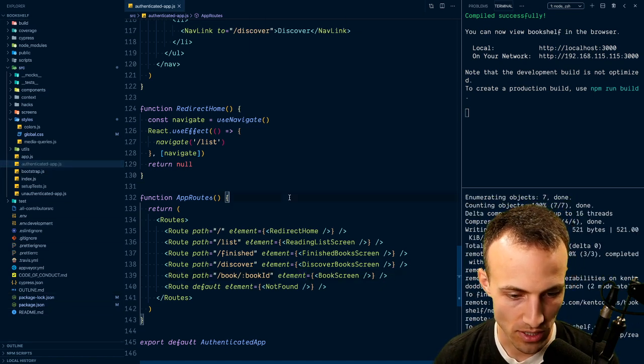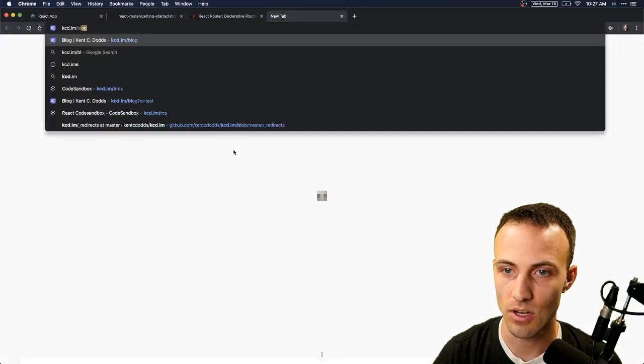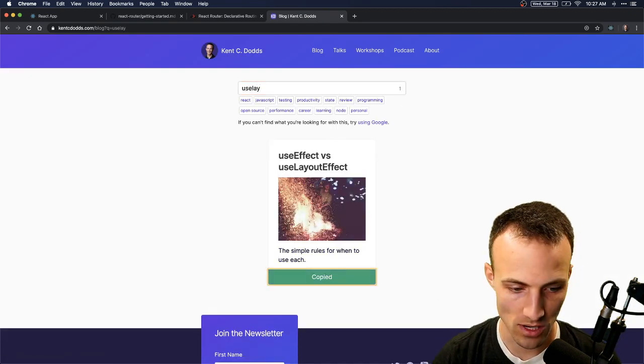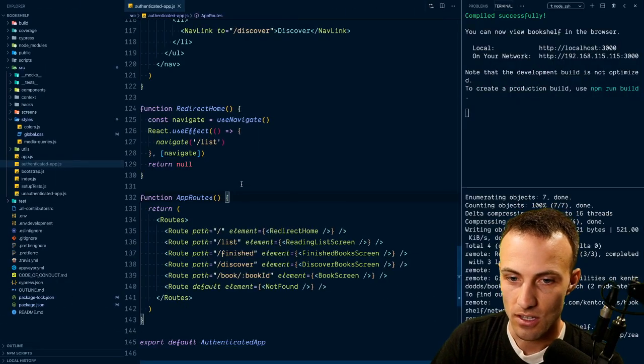How often do I use layout effects? Not super often. I've got a blog post about this, use layout effects, that you can go read about when I recommend using it.